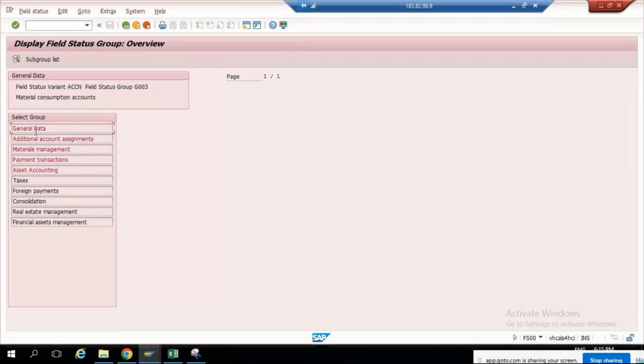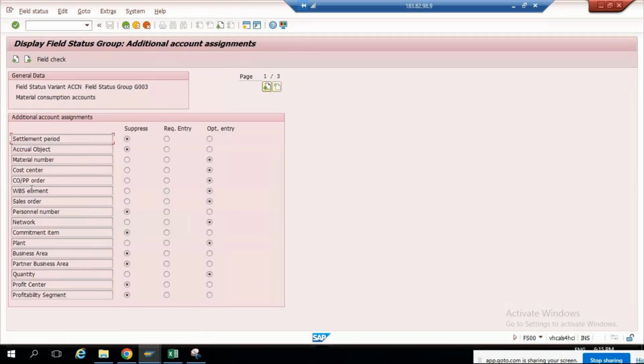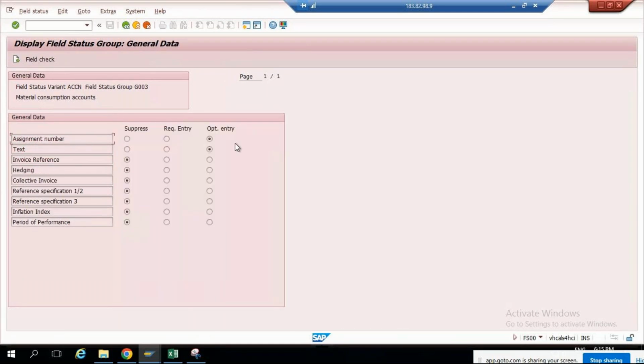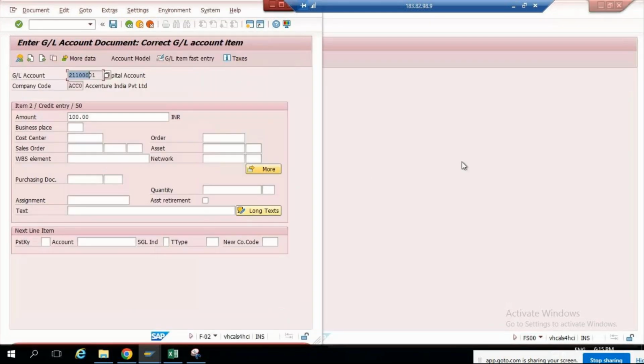For each account, check the field status group that we have assigned, and go to this respective field status group. Simply double click here, G003, and find where that field is. I don't have it here. It looks like it is there in general data only. In this field, it is optional currently, particularly for a capital account. But for a cash account, it is suppressed. That's the reason I'm not able to see it. Are you able to understand now?